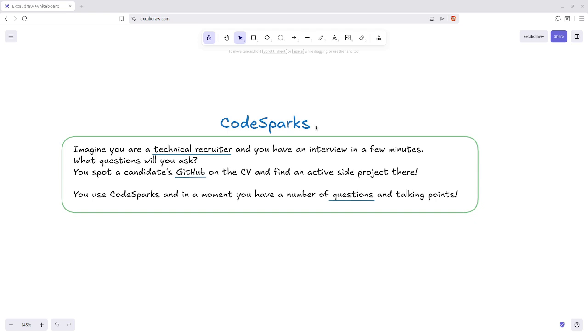So what is it? Imagine you're a technical recruiter and you have an interview in a few minutes. What questions will you ask? You spot a candidate's GitHub on the CV and find an active side project there. Use CodeSparks and in a moment you have a number of questions and talking points.